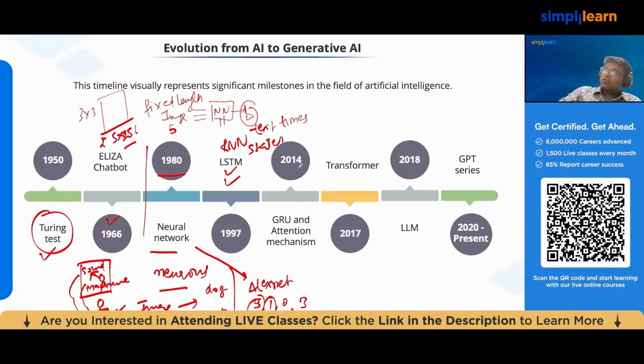Then in the year 2014, there came the GRU and the attention mechanism. This attention mechanism was introduced in the transformer model later, in the year 2017. So basically, RNN was doing great, and it had a job in which, let's say, I wanted to convert this text.